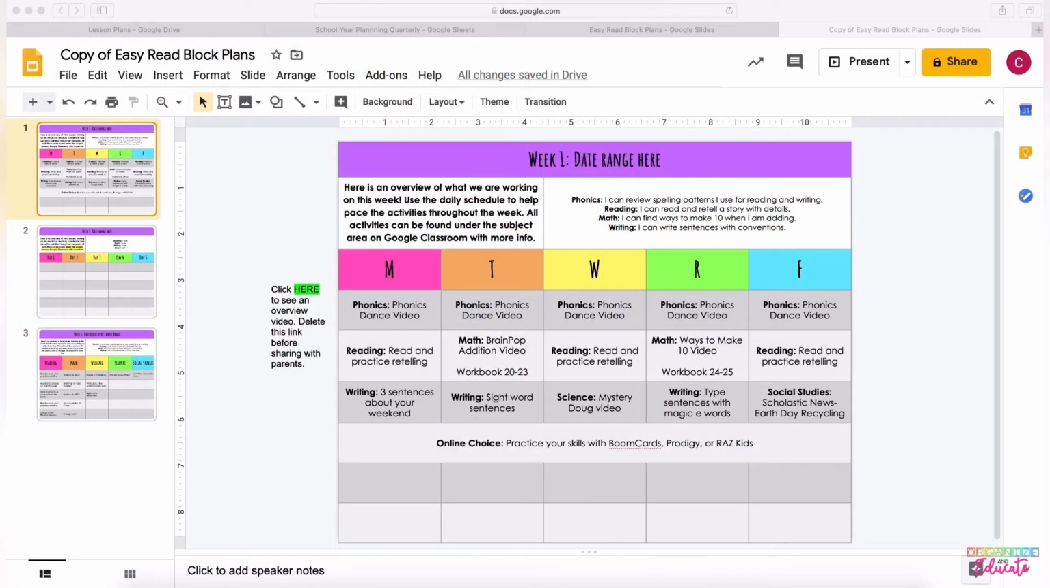Hi there. So today I'm going to show you more about how I use my Easy Block plans to share lesson ideas with parents for distance learning. I'll give you an overview of the 3 layouts that are included here and how I fill in the boxes and everything. So here I am on slide 1.